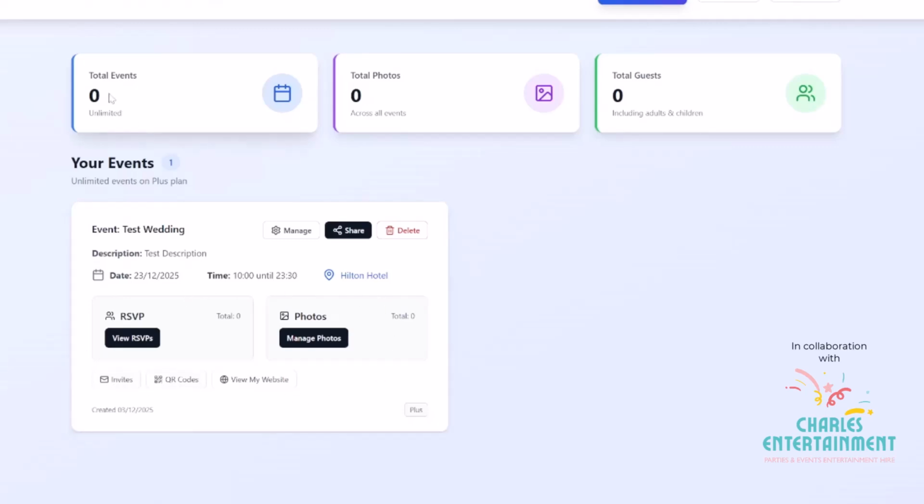So we've got a total number of events, total photos, and total guests. If I just refresh that now, you can see there we've got one total event, we've got no photos and no guests which have RSVP'd yet.